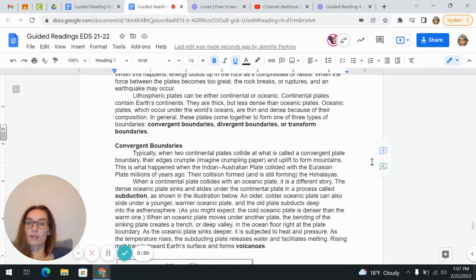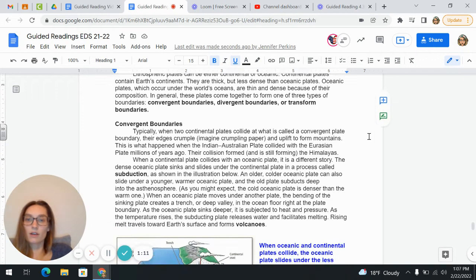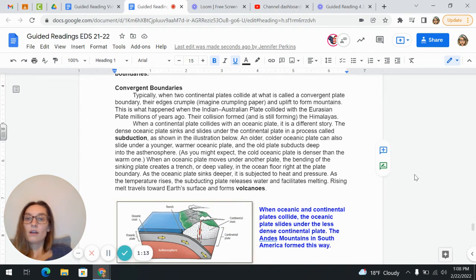Lithospheric plates can be either continental or oceanic. Continental plates contain Earth's continents. They are thick but less dense than oceanic plates. Oceanic plates, which occur under the world's oceans, are thin and dense because of their composition. In general, these plates come together to form one of three types of boundaries: convergent boundaries, divergent boundaries, or transform boundaries. Convergent boundaries. Typically, when two continental plates collide at what is called the convergent plate boundary, their edges crumple.